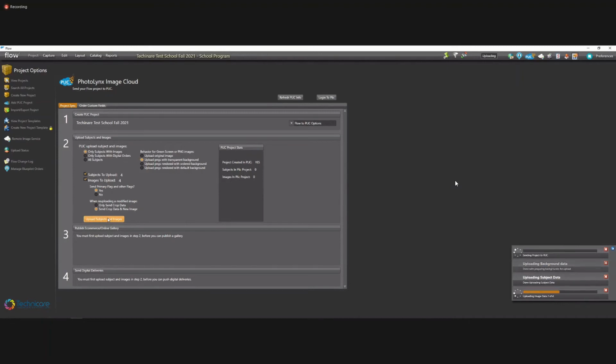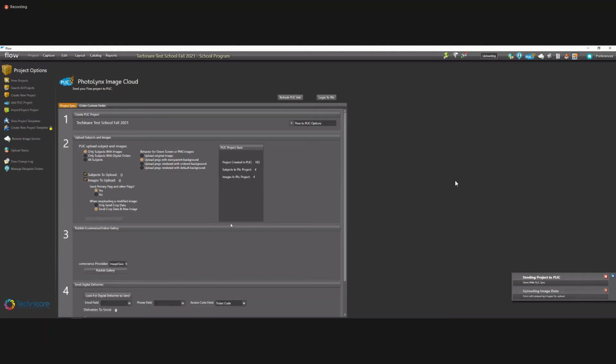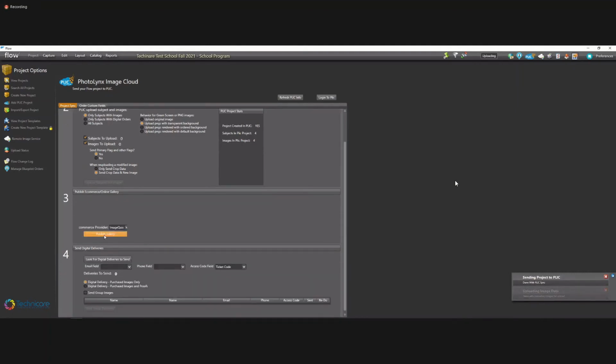And then it's going to start uploading my images. I only had 4 pictures, so it shouldn't take too long for that to happen. Once that's done, you can see that it gives us the option to publish our gallery, and it can see that I'm using Image Quix. So when I'm ready, I can say, go ahead and create that gallery.